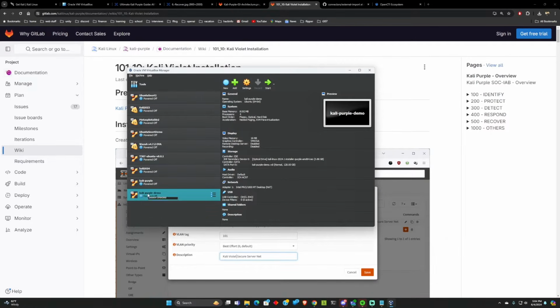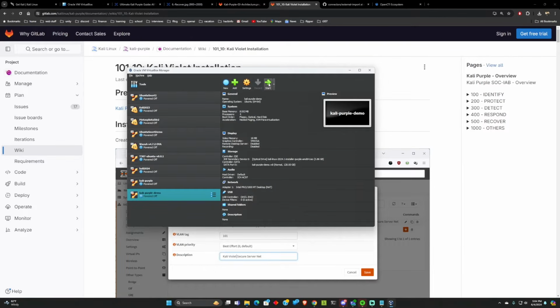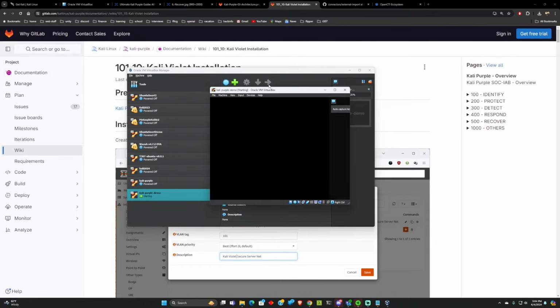So it should be initially set up. What I like to do here is go into the settings, and then in the Advanced section, for Share Clipboard I choose bidirectional, and I set Drag and Drop to bidirectional as well. Once you have that, go ahead and click the Start button. This will start powering up the virtual machine.